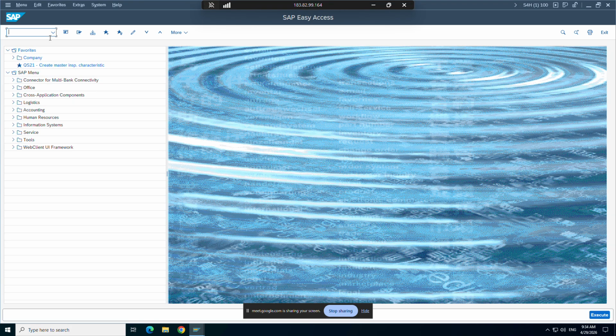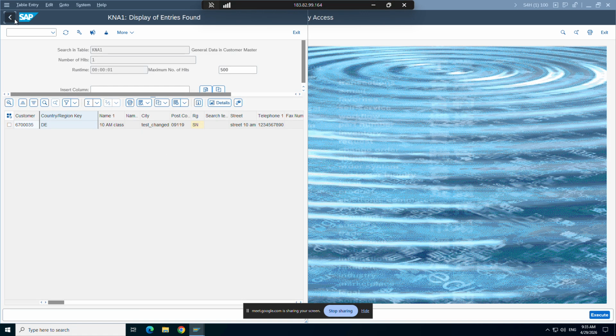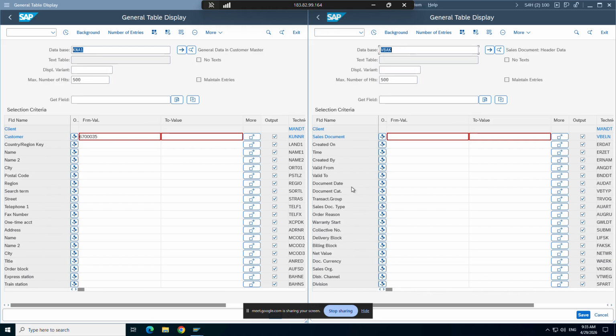So, what is the best way? You will first try to see, is there any order already present in the system? Which table will you go to? VBAK. Then what will you type? What field will you put? Sales document, order type. Exactly. You will go to ZOR9, and then you will see how many already created orders there are.